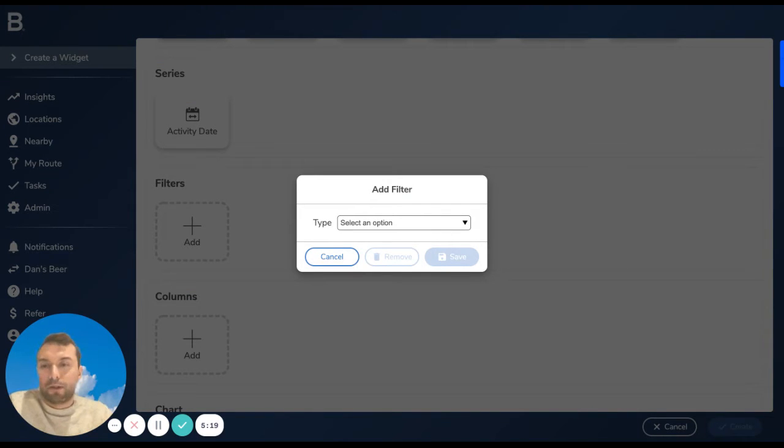So I can apply a date filter, which will show me a result which is limited to a certain date that I can choose. I can apply a location filter. So this might be a geographical filter over a part of the country, for example, or it will be any filters that are on the locations page. And I can apply a tag filter. So I can restrict this to a certain number of tags that I would like to see.